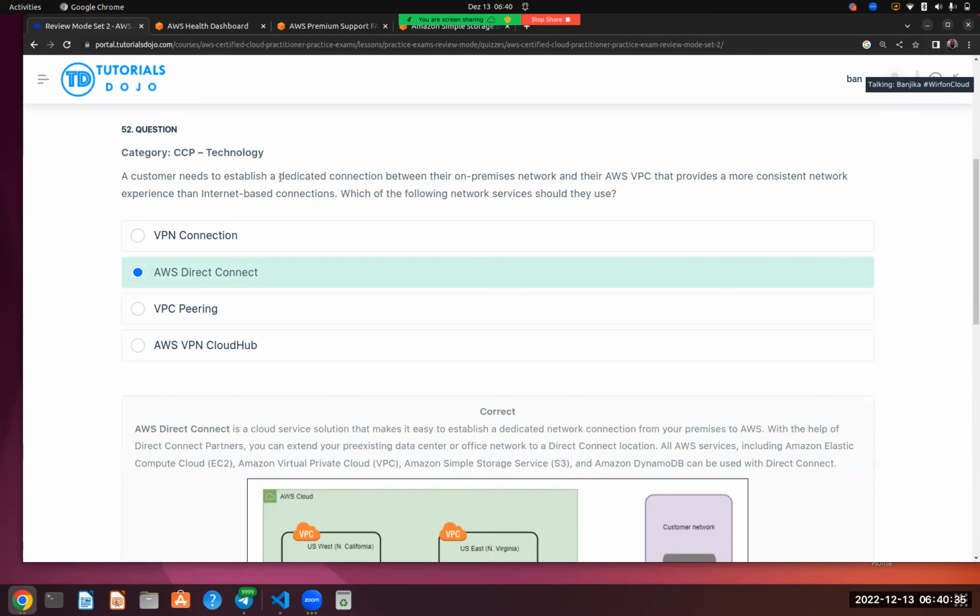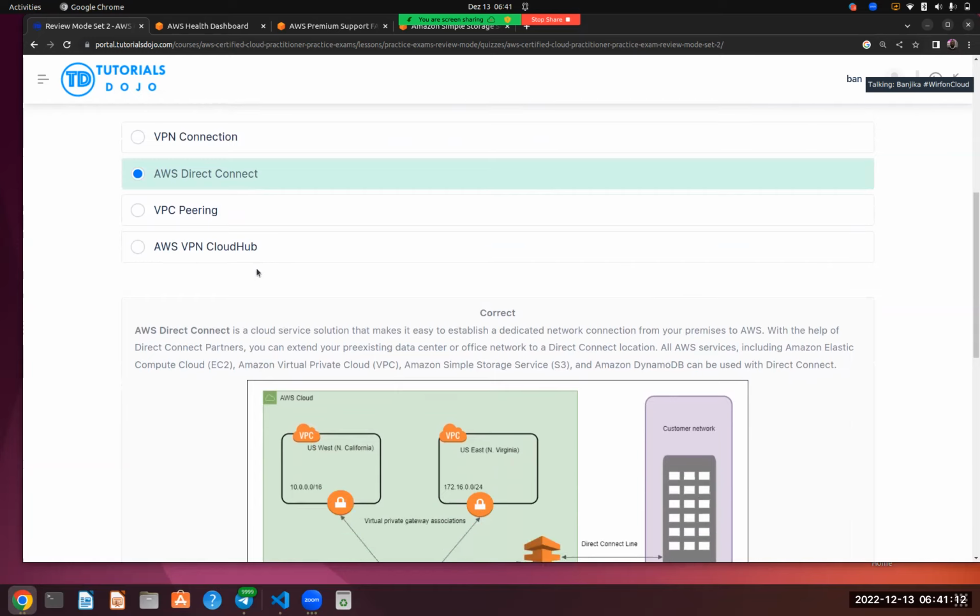So each time you see dedicated connection, consistent network experience, think of a dedicated connection, because with it you can have up to 100 gigabytes. It starts with 10 gigabytes transfer and goes up to 100 gigabytes. But when you use a VPN connection, it is not consistent and you'll always require the internet. VPN connections go to about 1.2 gigabytes. So in questions where you immediately see establishing a dedicated connection, think of AWS Direct Connect, yeah?